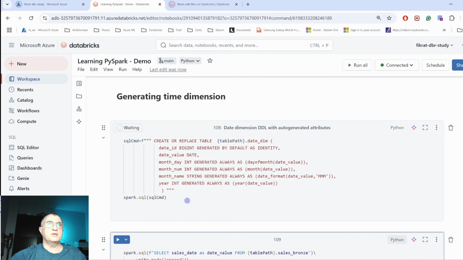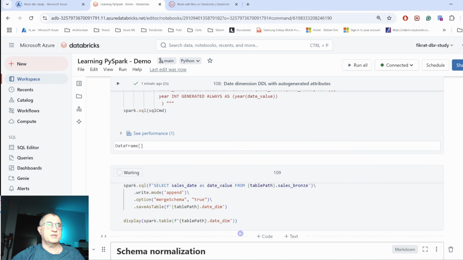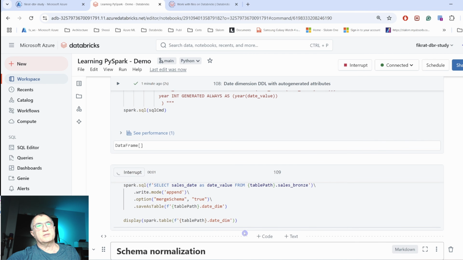So let's run this. Okay, so once I have created this table, I can extract sales date from my source table. In this case, it's sales bronze, and write it to that dimension table. So that's what I have here. As you can see, I am populating only one column within this table. So let's run this and take a look at the results.